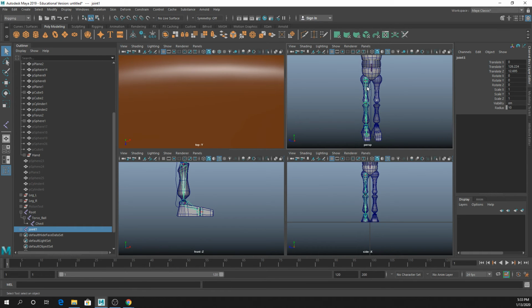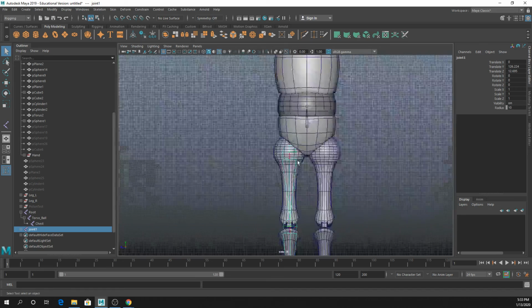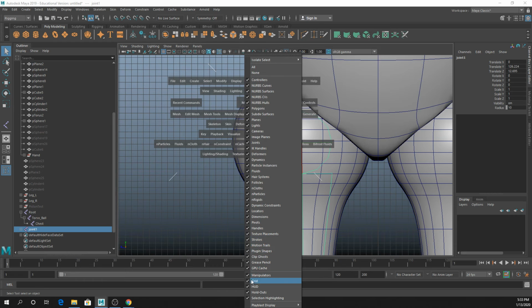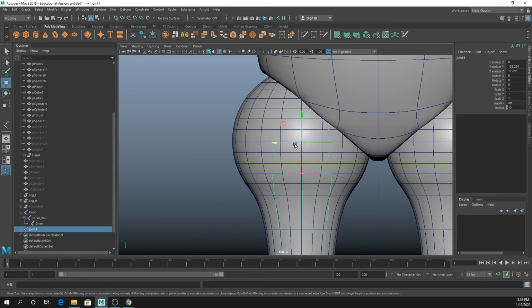So again, we have a leg chain. We need these joints to actually be centered. And in this case, my geometry supports that. Good. So what I'm able to do is just grab this joint, V for vertex snapping, and just pop that right into place.